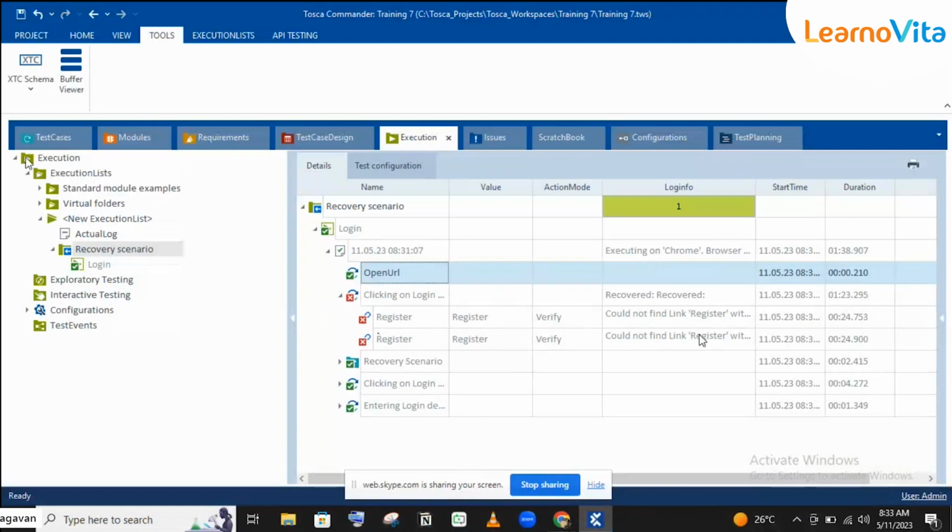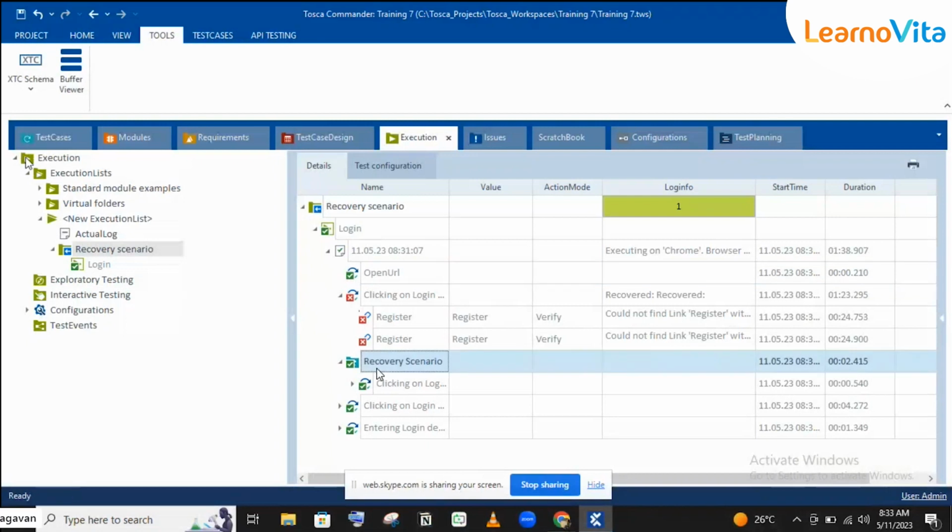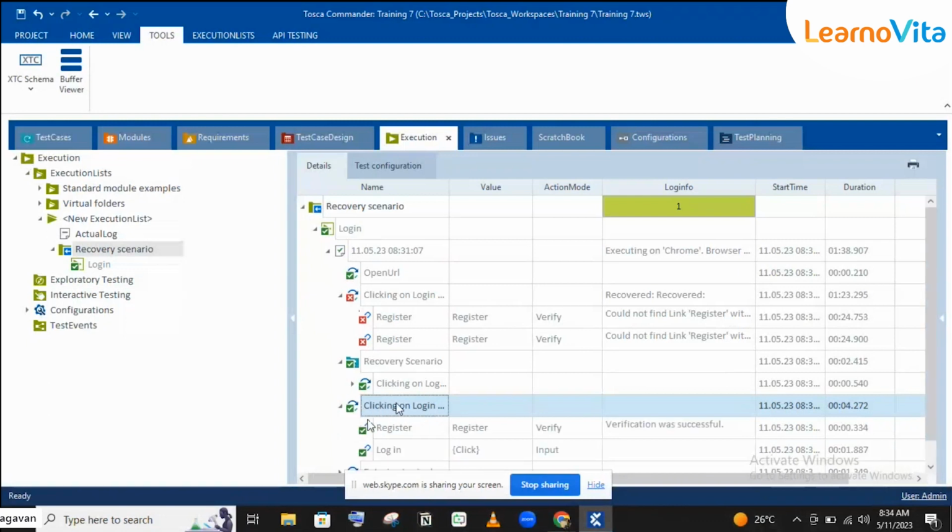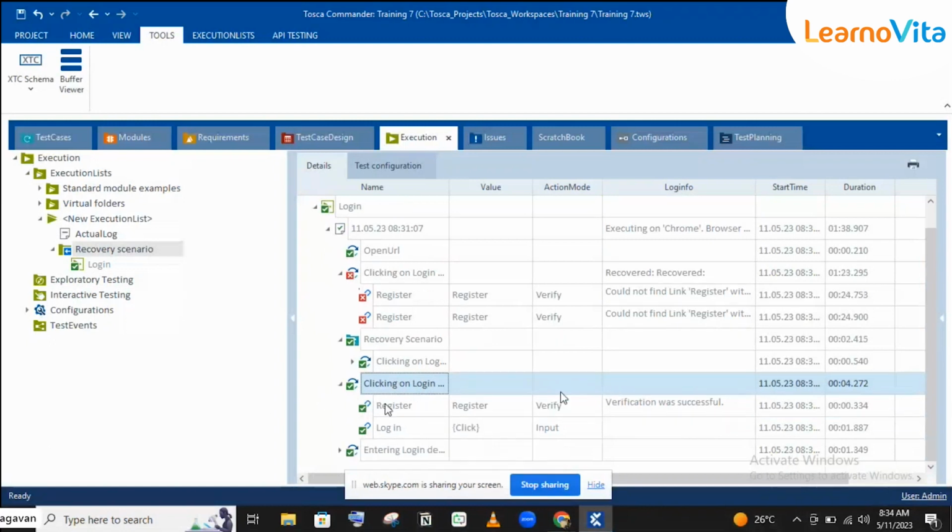Again, it couldn't see the register link. So it executed the recovery scenario which has the retry level as test step. It tried from the test step where it failed, clicking on the login link. So it didn't execute the open URL test step. It directly went to the test step where it failed, where we were getting the error. So from the register login it executed, and finally it logged in successfully.